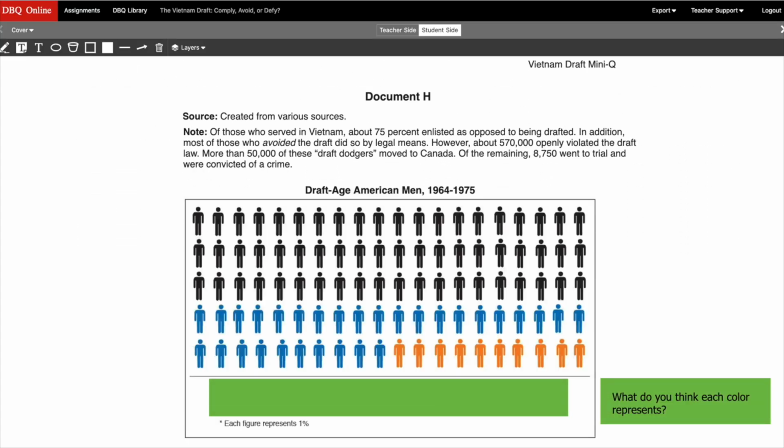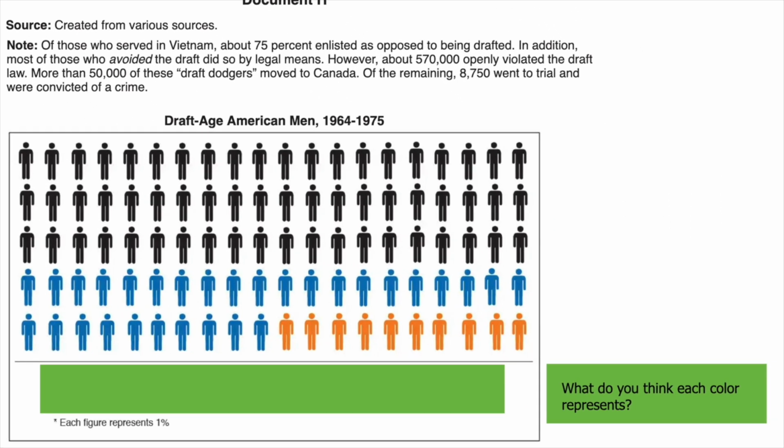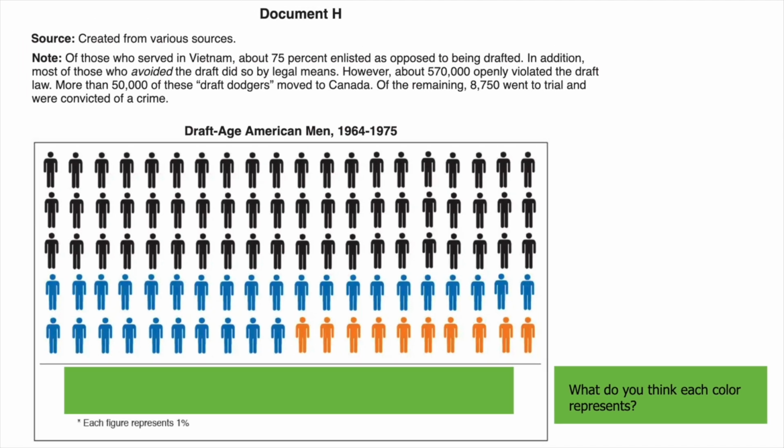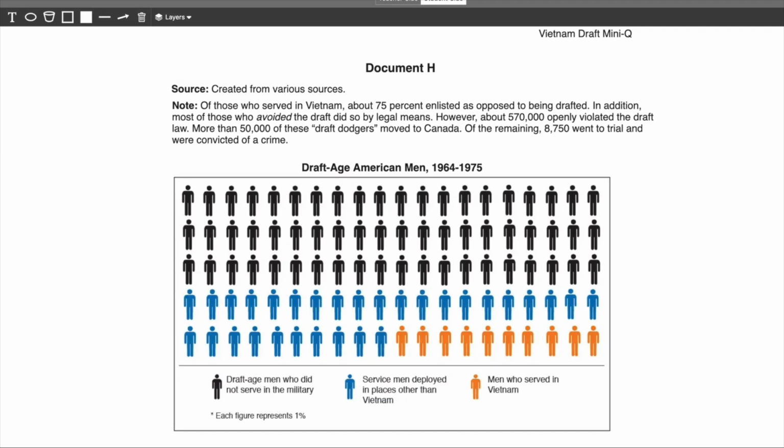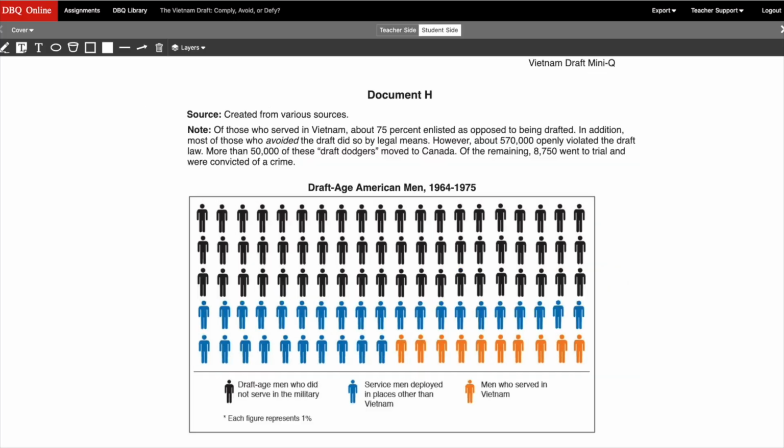Number 6, hide and reveal. This is a great way to get kids to explore a little more closely some of the nuances of the documents. What I've done here on this document is cover up the key to the chart. And I've asked students to make some inferences about what they think each of the people symbols represents. After they've made their inferences, they can click on the Layers button to reveal the actual key and check their inferences. Okay, on to our top 5.